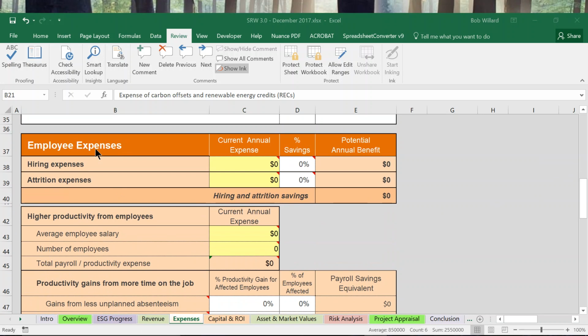So there are three areas that you might be able to save some money on relative to expenses for employees. HR expenses: it might be easier to hire employees who are excited about the kinds of projects that the company is undertaking, that shows that they care about climate change or energy use. Same thing with attrition. Good employees might want to stay with the company more, and it's not going to cost the company as much as it currently is if good people are leaving. And you're going to get some higher productivity from employees.